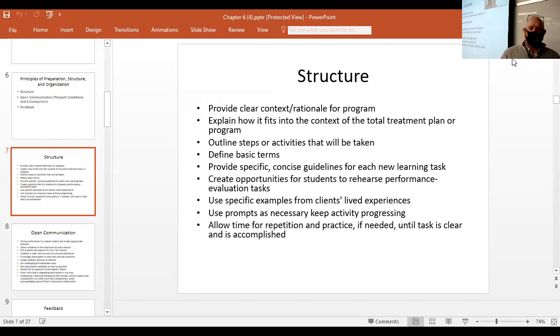You want to provide specific, concise guidelines for each new learning task. That's important. Specific, concise. Those are two words that say a lot in two words, if you think about it. You don't give a lot of leeway when you make it specific. And concise, you're not putting a bunch of extra fluff in there that is just going to confuse the people you're talking to. So keep it specific and concise.